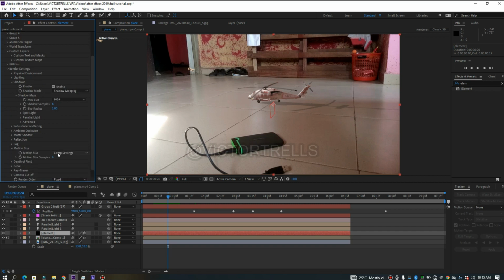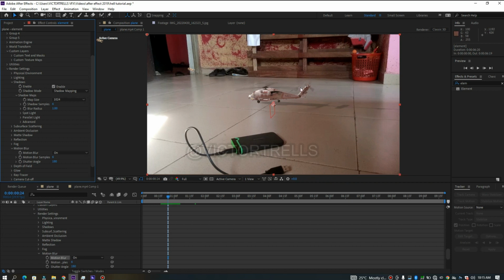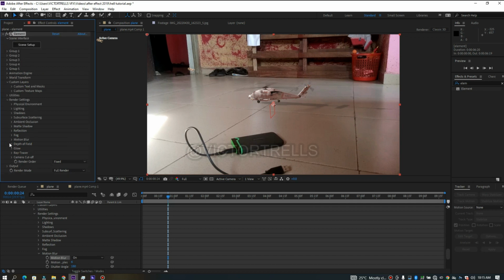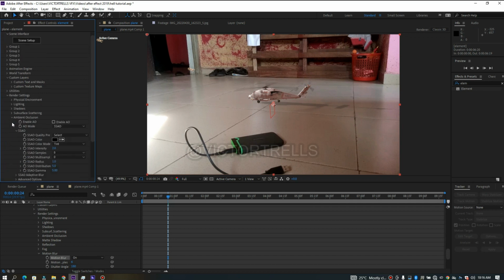motion blur, and then turn on the motion blur from composition. Just take a look at the blade. You can see now it's a little bit blurry. This is because this is how it's supposed to be. So the next thing after that, the shadows are already turned on, so we need to go over to the ambient occlusion.